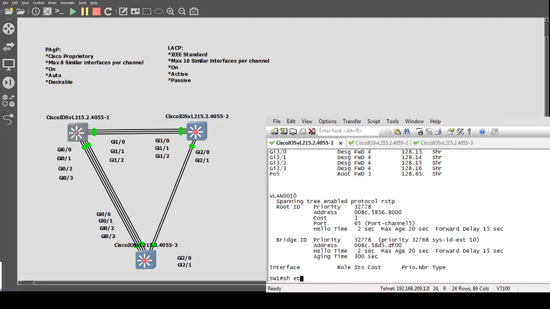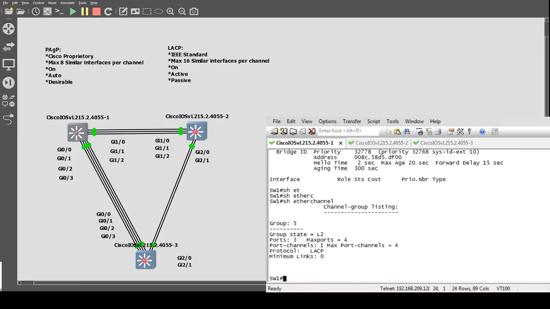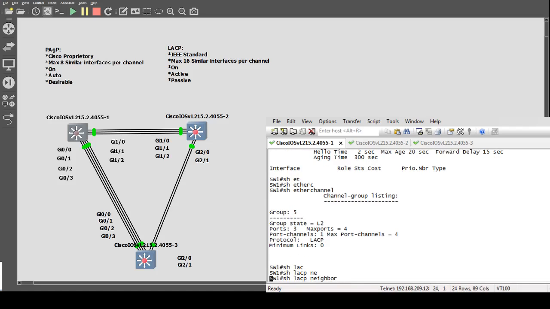So, let's just say EtherChannel. Layer 2, port channel master 3. Maximum links, minimum links is 0. So, LACP neighbors. Check.